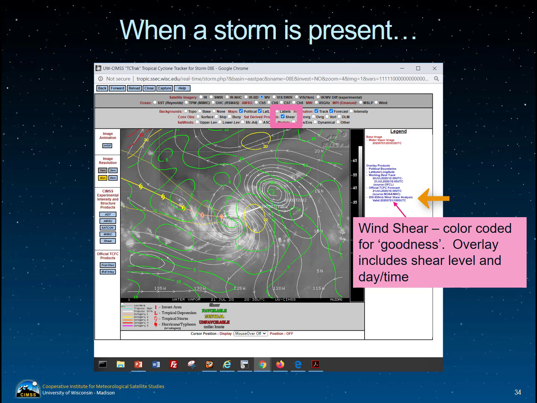You can look at wind shear, color-coded for goodness. The overlay includes the shear level and the day and the time. So we're looking at the 200 to 850 millibar wind shear. Green are fairly small values, yellow are a bit higher, and red values are unfavorable.